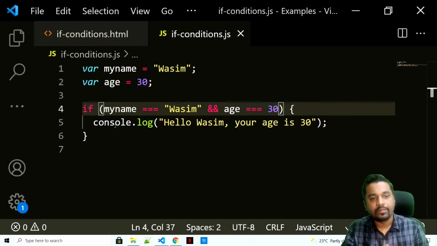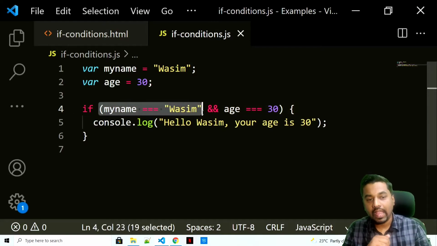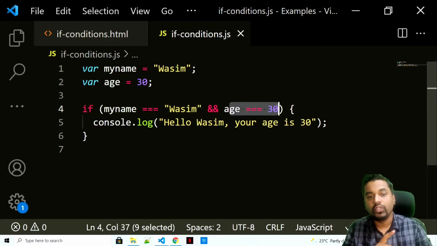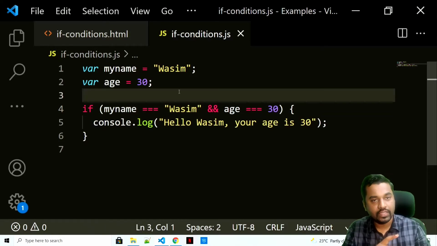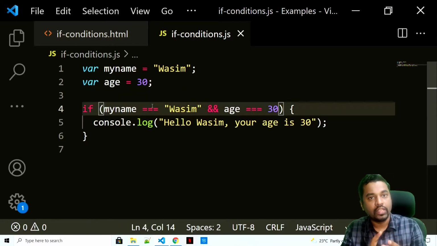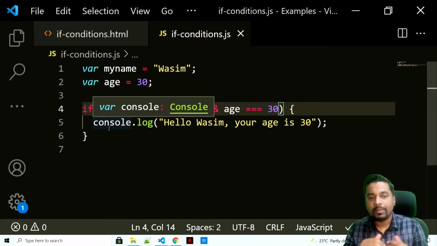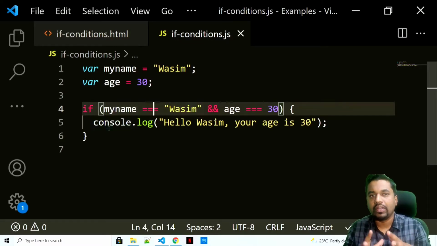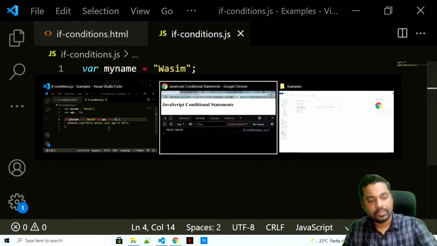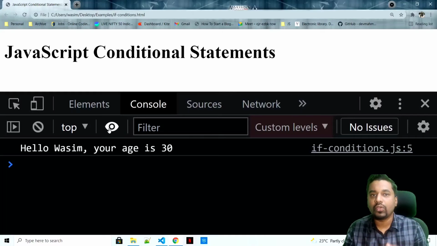But coming back to our original topic, if conditionals. Let's say that for now the first condition and the second condition are true, so this will be true and this will also be true. When both the conditions are true, then and only then execute the line below. So then and only then my condition would be true. Let's execute a happy scenario first. Let me just refresh, and this is a happy scenario which works.